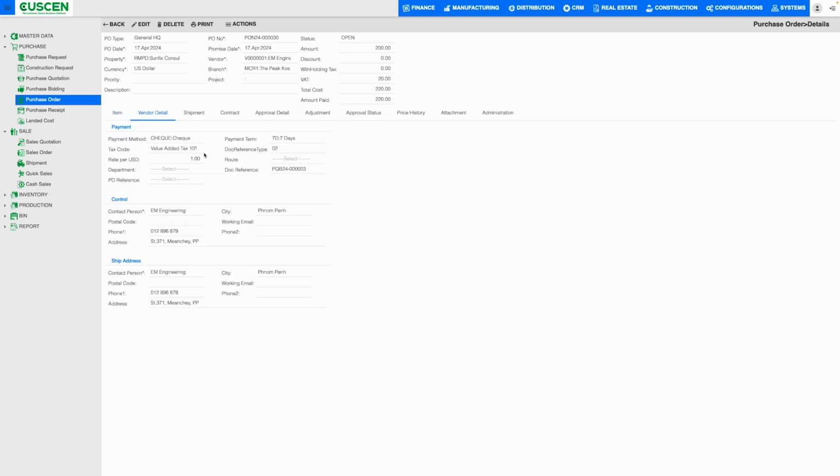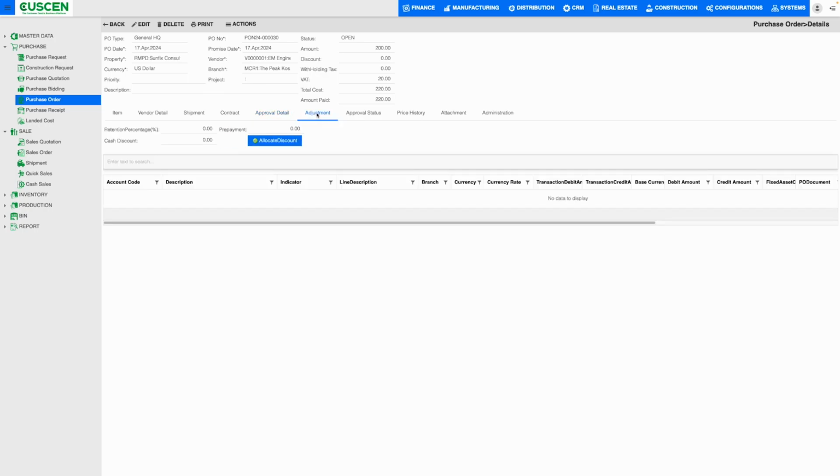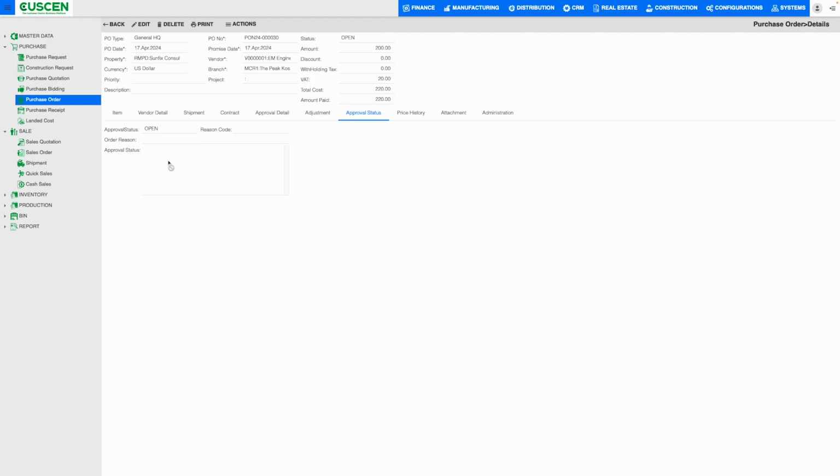Next to item, we have the vendor detail. You can see the payment information here. Below that, we have the contact person info. And below that as well, we have the shipping address. If we need to make any adjustments, we can do it under adjustments. If I want to see the approval status, I can see it through here. As you can see, the approval status is open at the moment.